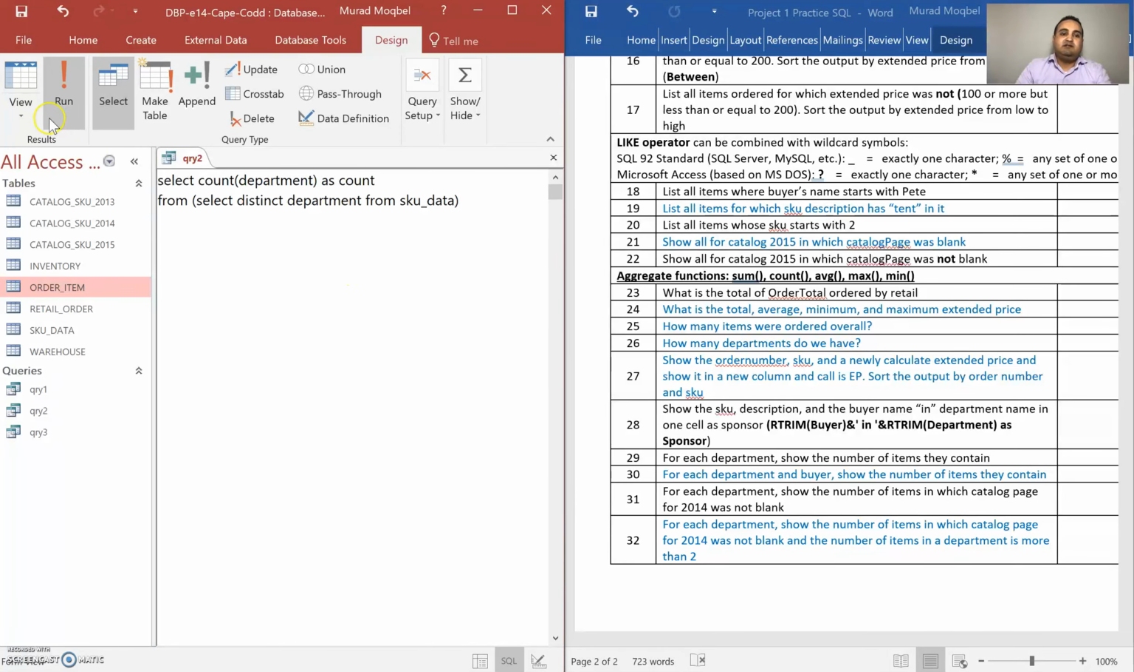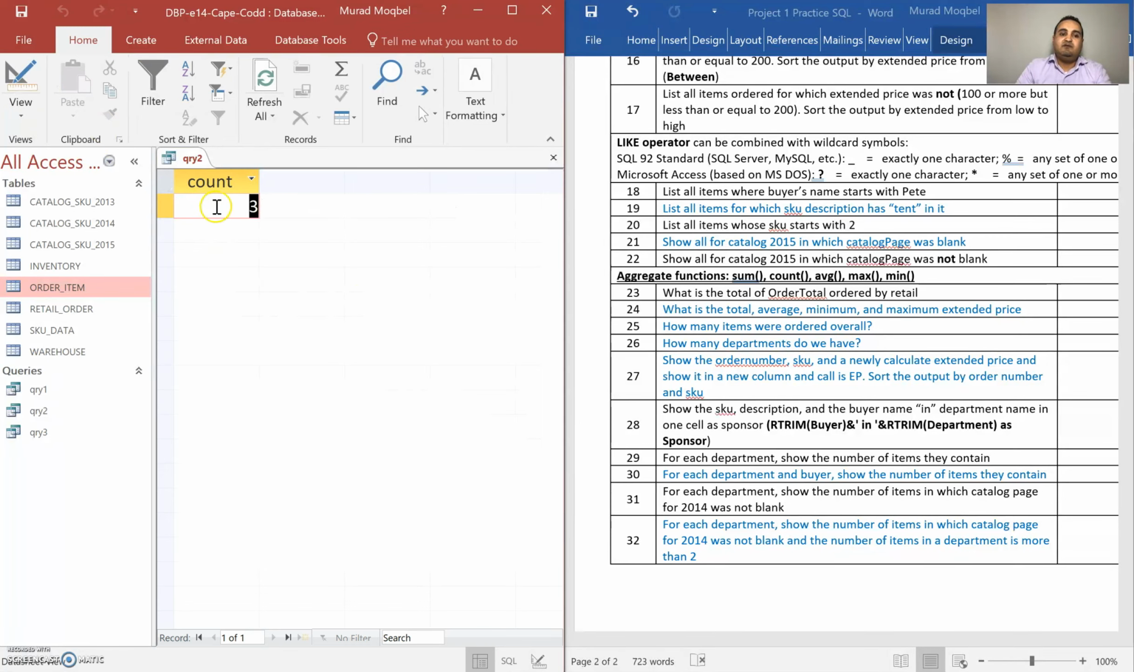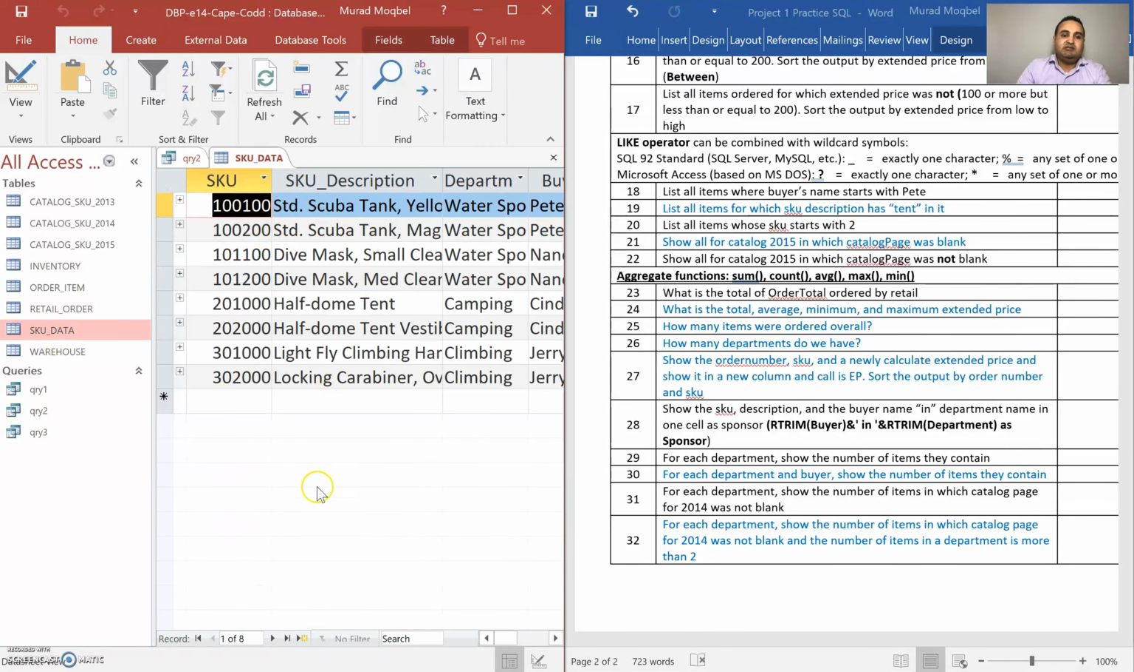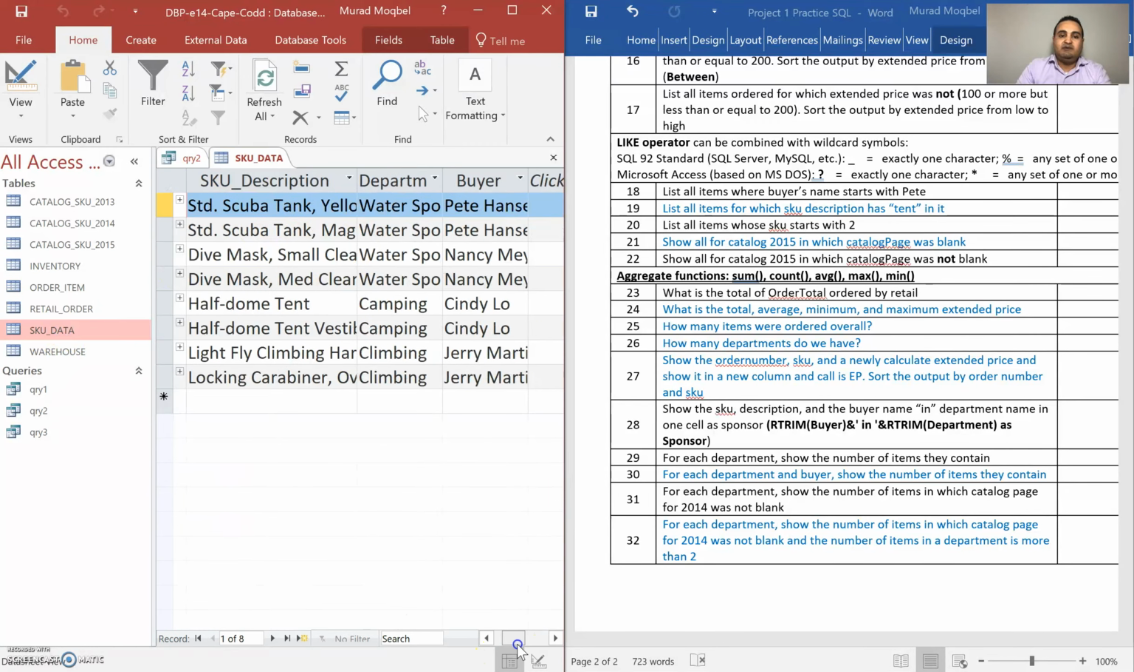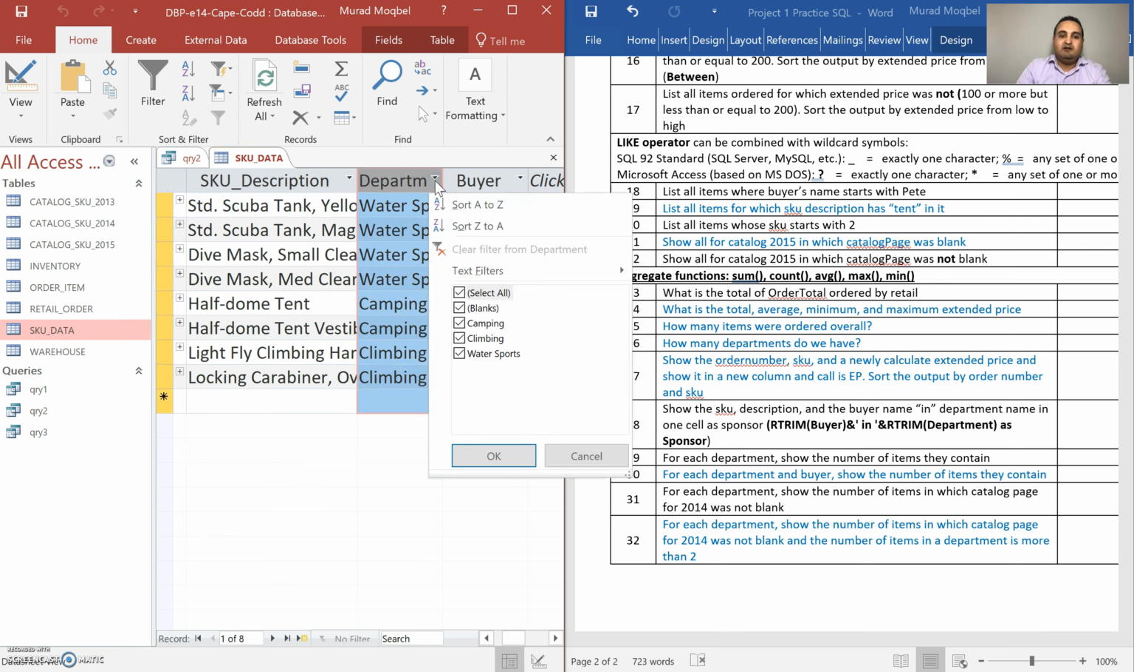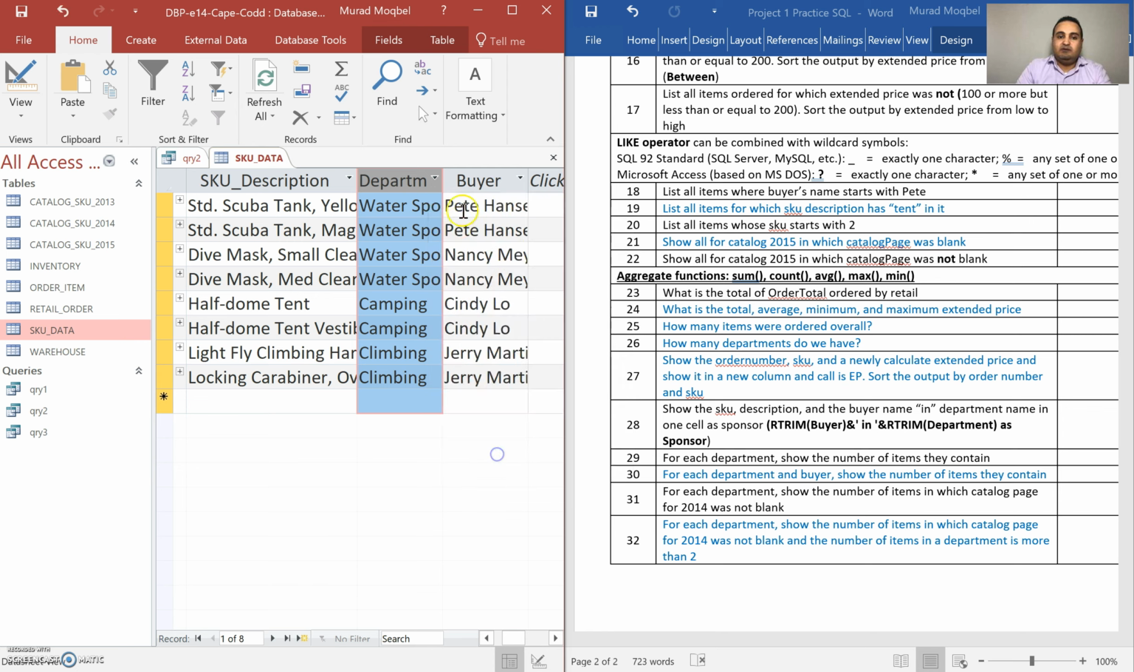Alright, so now let's run this and we'll see how many. So we have 3 distinct. If you want to double check if that's correct or not, just come here and look at the departments, how many departments we have. We have camping, climbing, and water sports. So I am right.